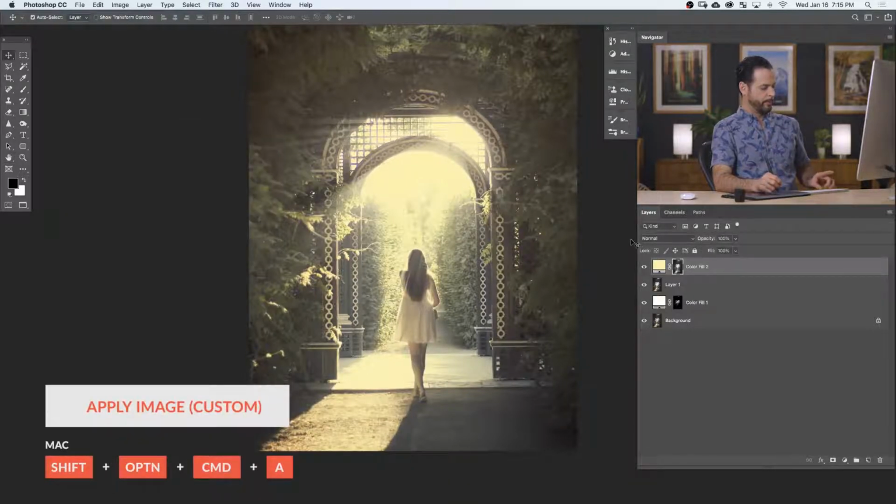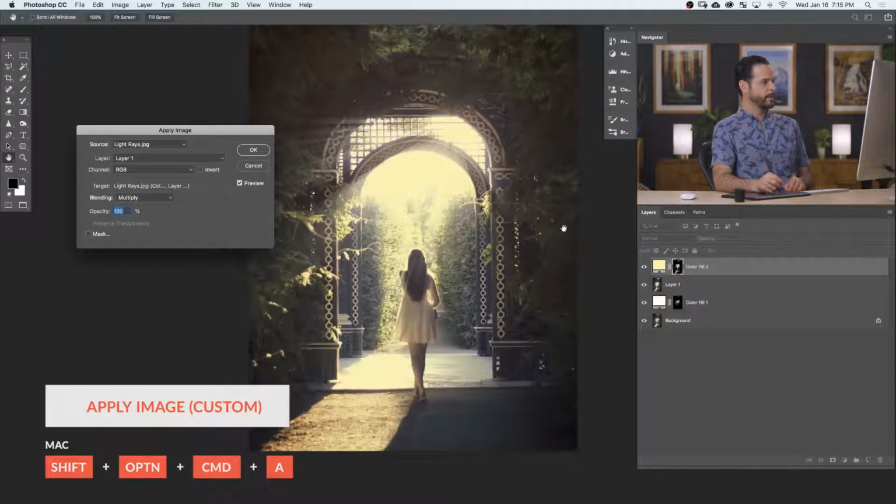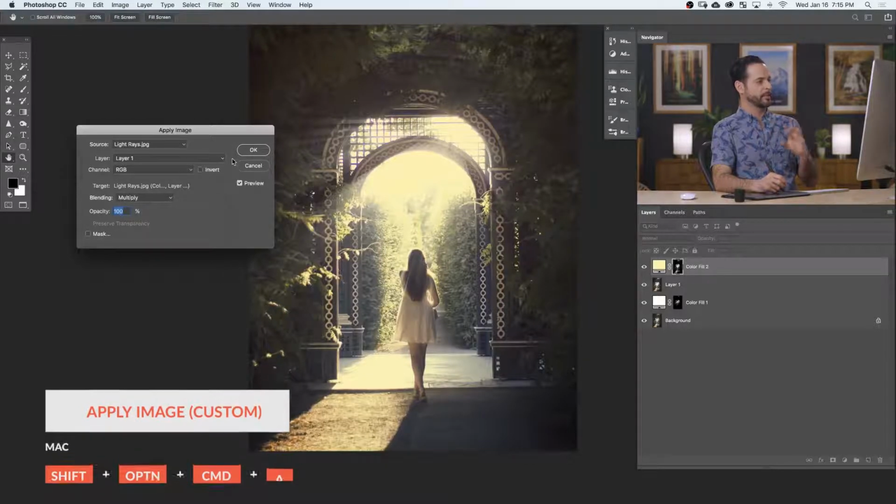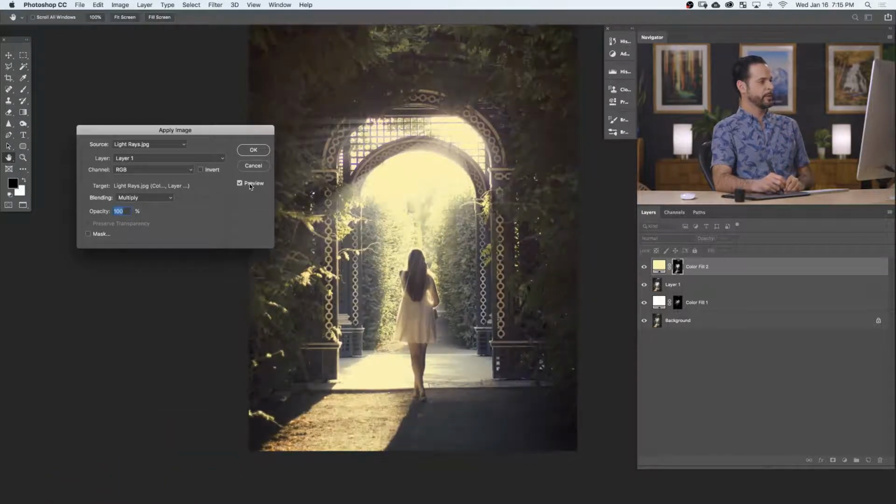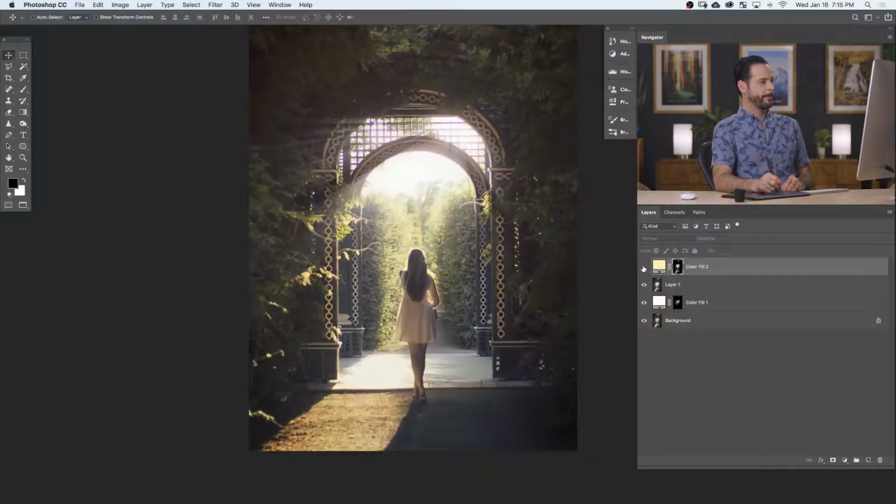Let's try this one more. Okay, Shift Option Command A once more. Okay, and again, we're in multiply, so it's going to make it a little bit less visible. So there's the before and the after. What's nice about this is it colors the light from the light rays, but it also just colors the light from the highlights in the rest of my image.